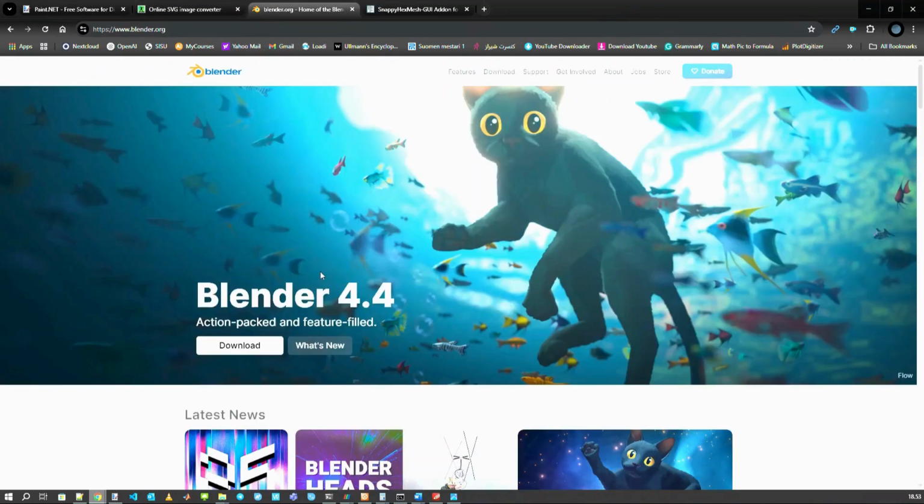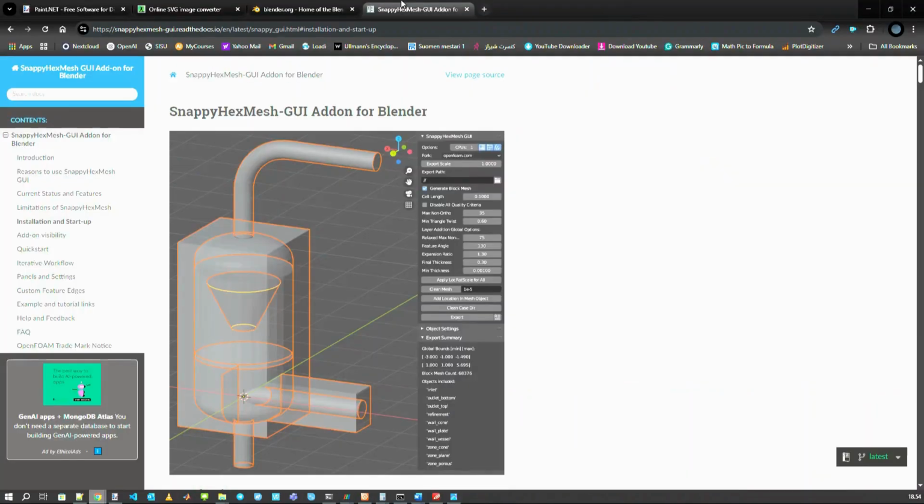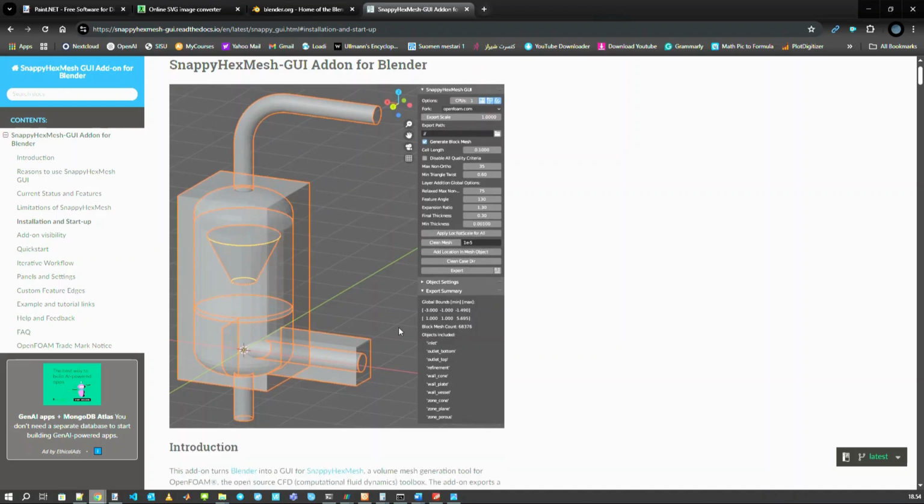The next tool is Blender. Blender is an open source 3D modeling software, very powerful and absolutely open source. The good point about this software is that there are plenty of add-ons that you can add to it, one of which is the snappyHexMesh GUI add-on for Blender. It is developed by Tuomo Keskitalo. It's a very handy tool and basically a fantastic work. So we will reach this point also in this video.